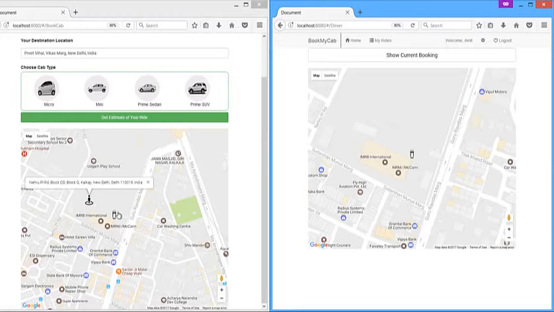The moment we log in as a driver, it will automatically connect the socket and broadcast that socket information to all the clients, all the customers. And as you can see, it is showing this particular cab here.